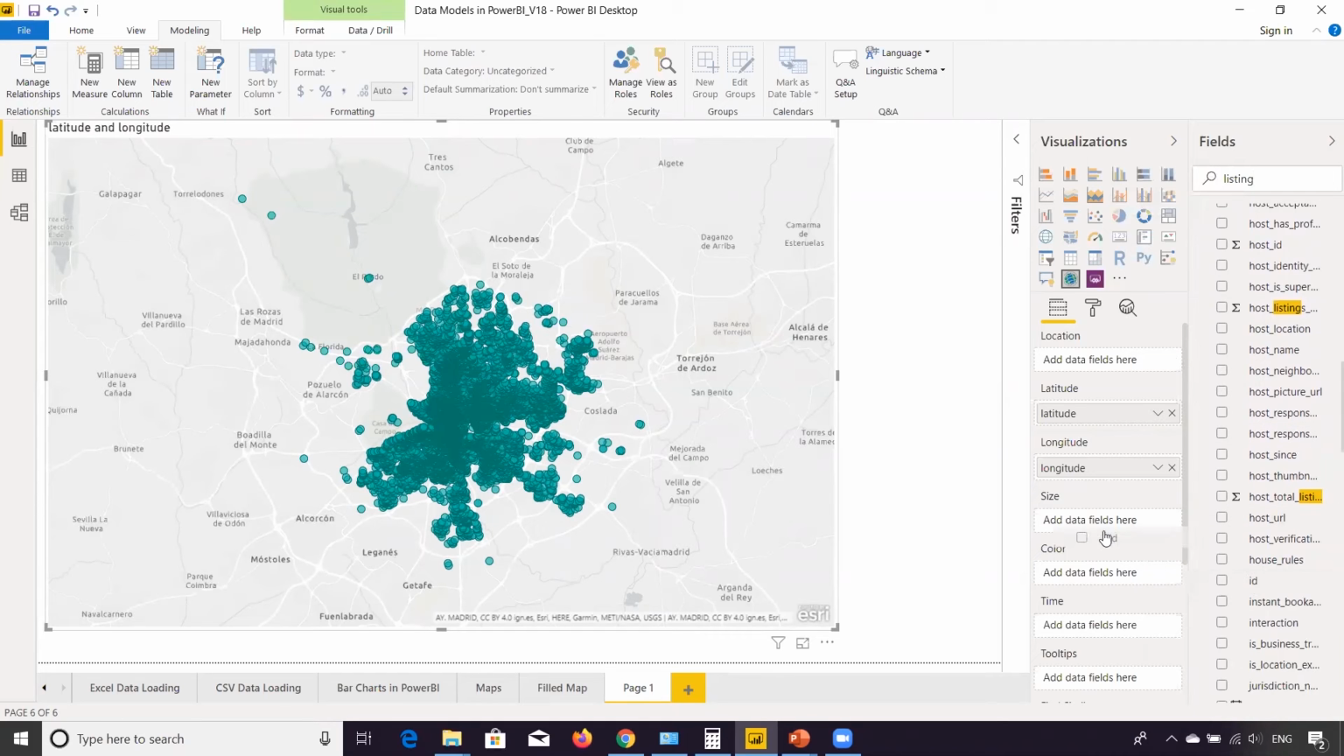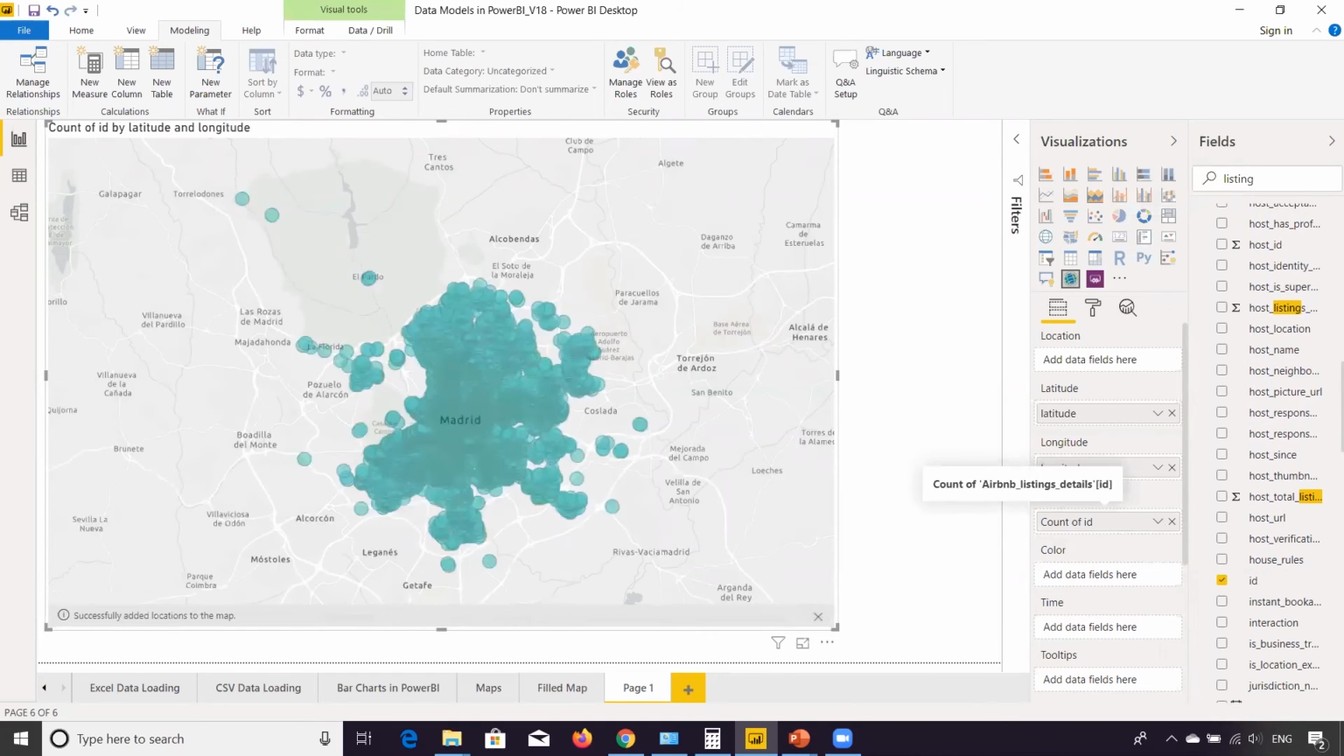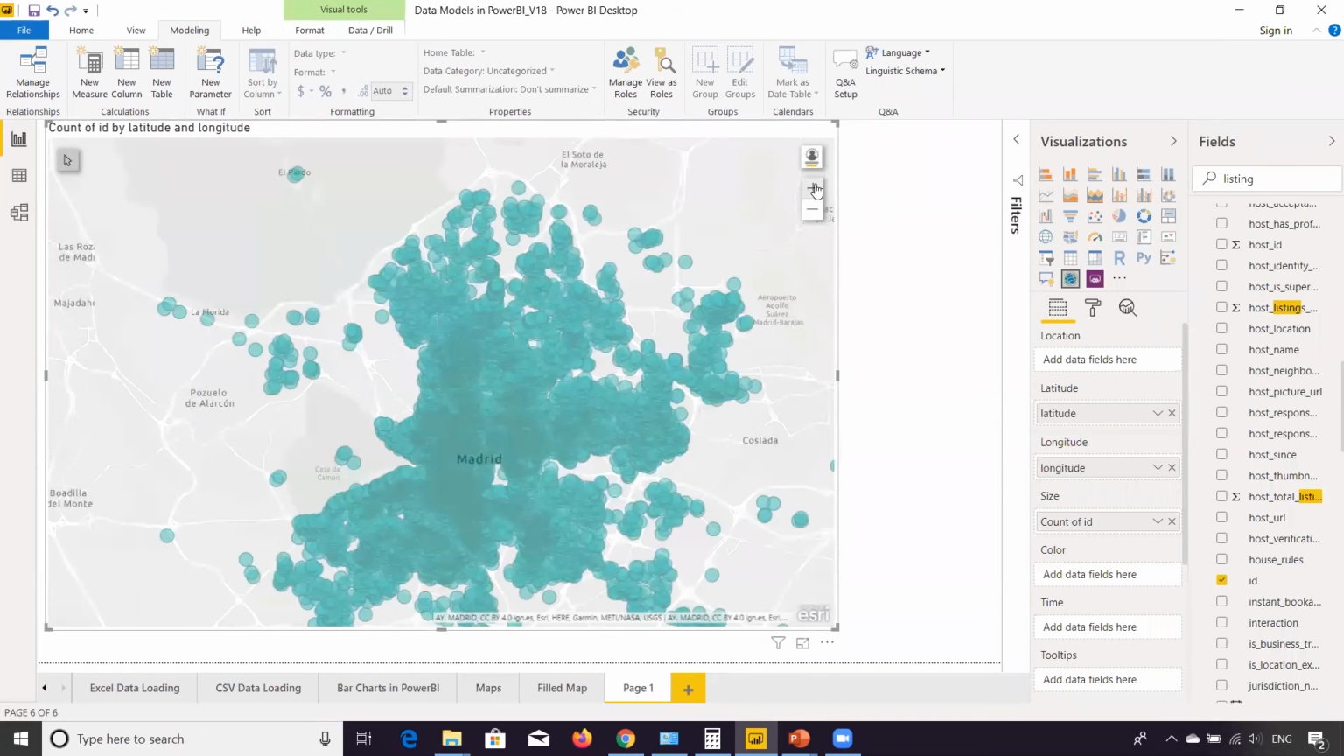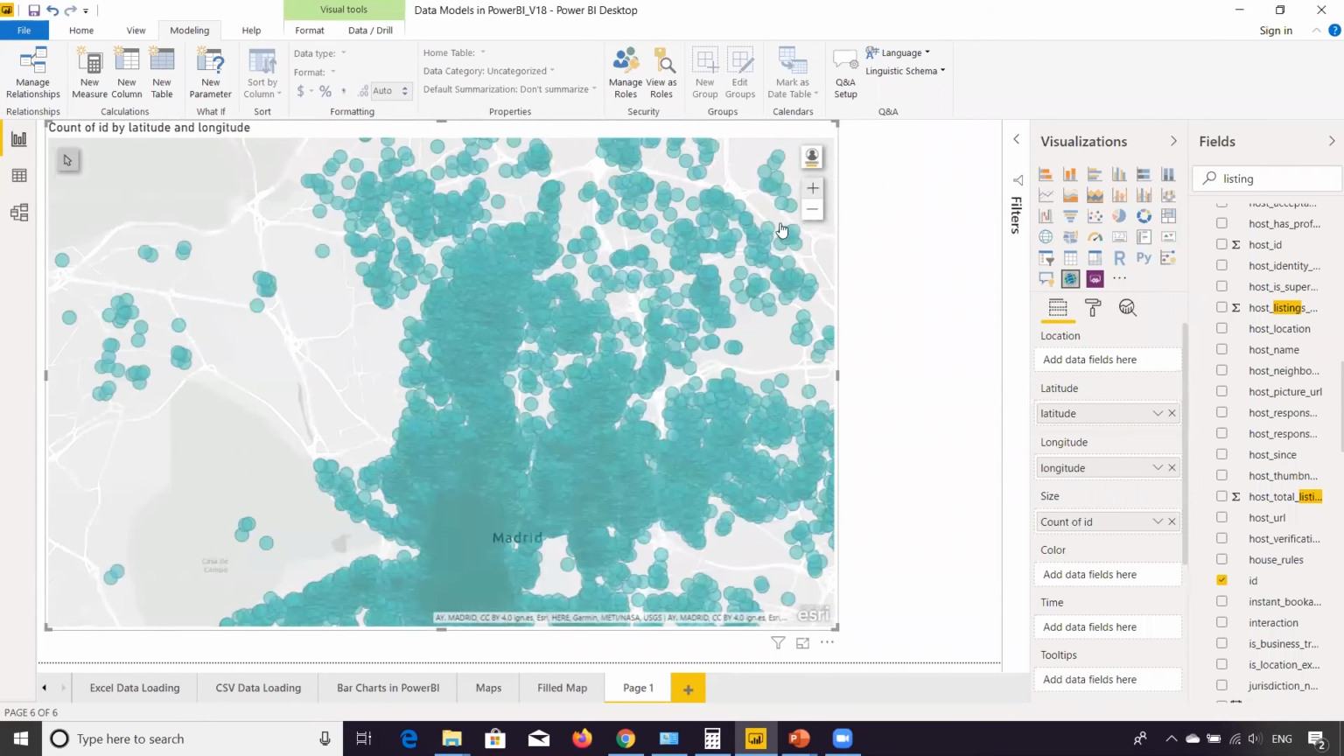So this is basically, size is the ID. Okay, so the bigger the size, the bigger the number of properties available. Okay, now you can zoom in as well to see how distributed. Okay, now how it is.